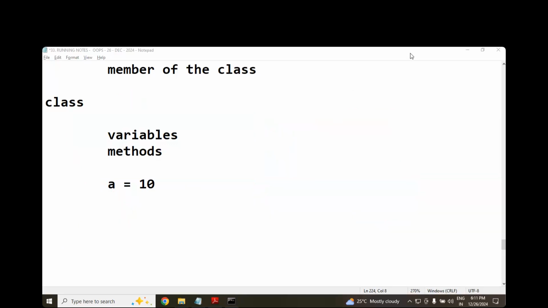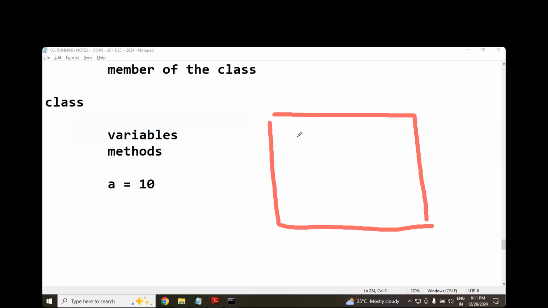Think like we have created a class with a variable. This one is a box. Memory is not allocated for this, and if there is no memory allocation, you cannot call it. If you want to allocate the memory, what do I need to do? Create an object. If object creation is done, memory allocation is done.